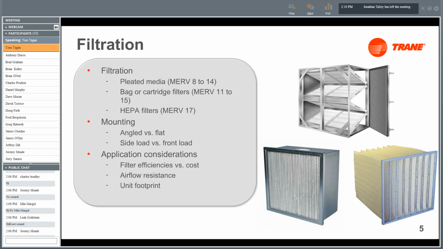So anytime you add more filters to a unit, it's going to increase the amount of fan energy required to move that air through the system. And then lastly, the footprint. So like I said, you can go with an angled filter rack or a front load filter rack that might give you better pressure drops or better seals around your gaskets, but it does add length to the unit.